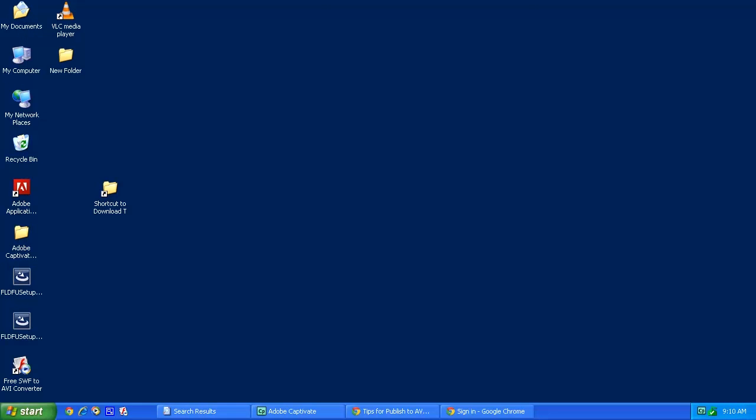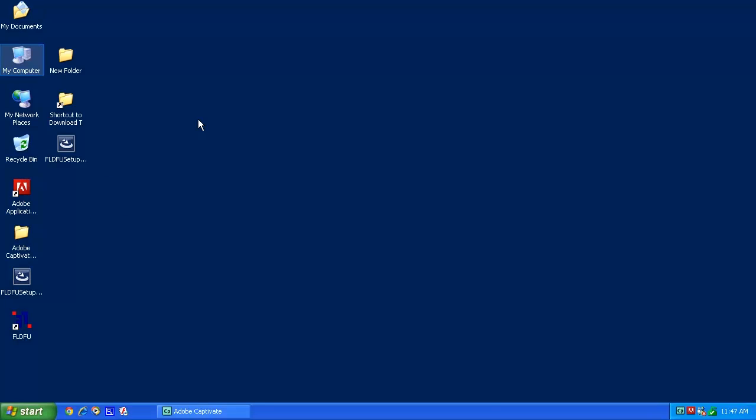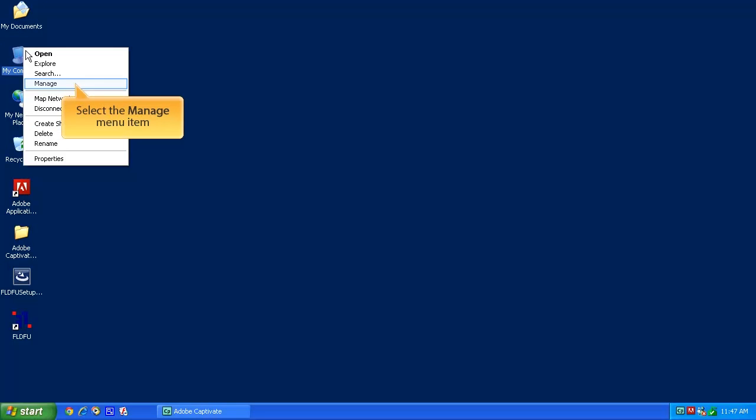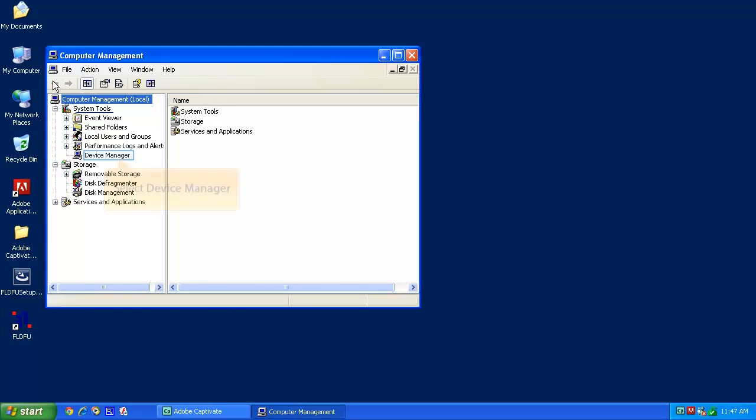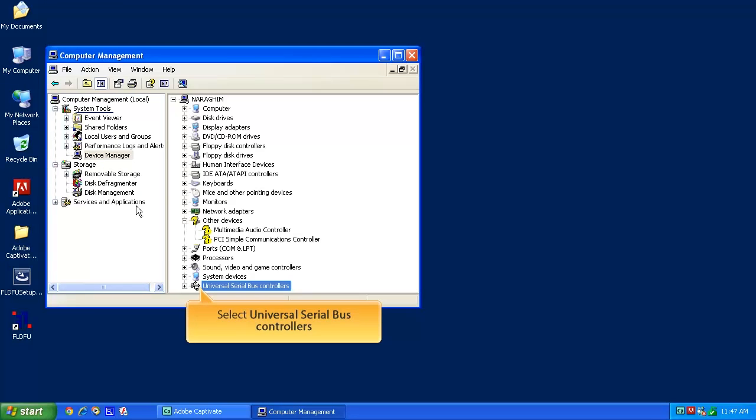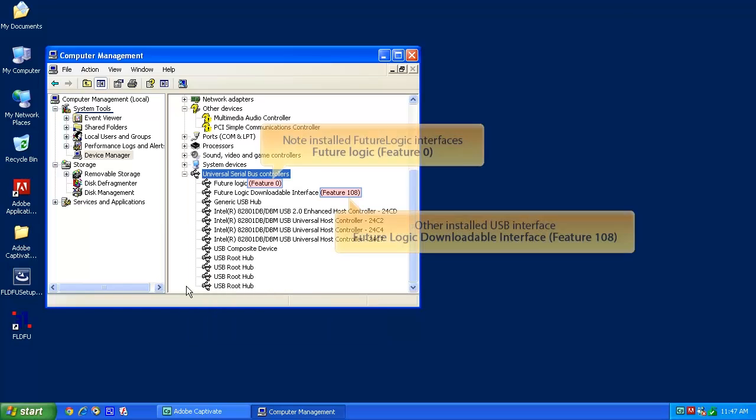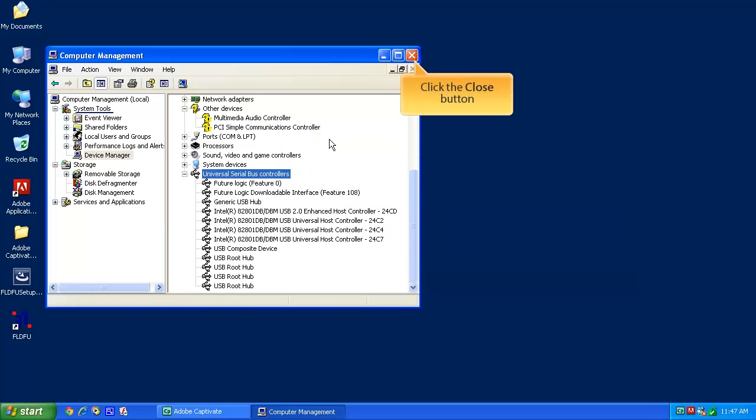We can now double check and make sure the drivers were installed properly. Right-click on the My Computer icon and select Manage. You'll have access to the Device Manager here. Expand the Universal Serial Bus Devices option and make sure Features 0 and 108 have been installed. Let's go ahead and close that window.